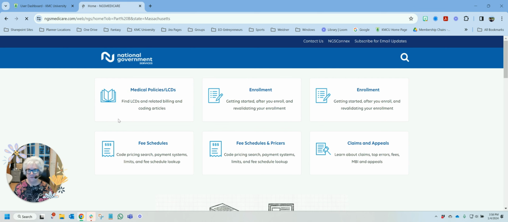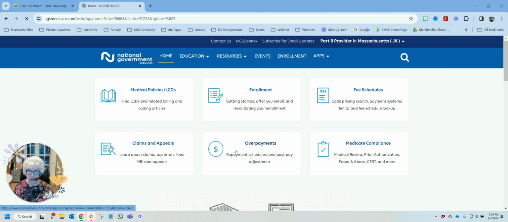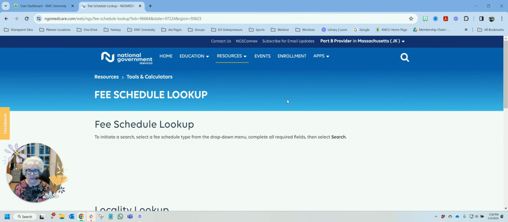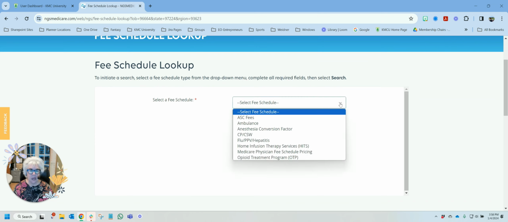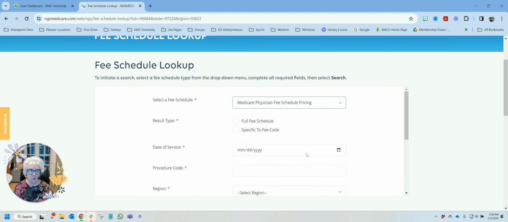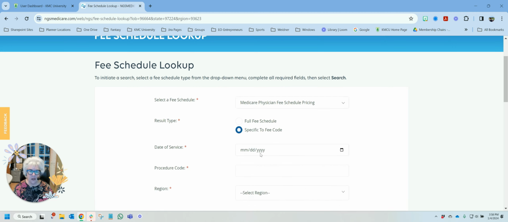You will find this information on almost every site. So now I want to go and find fee schedules. There it is. Now you'll notice that theirs might look just a teeny bit different. When they ask you what type of a fee schedule you want, it is the Medicare physician fee schedule pricing that you want to find. I don't want the whole thing. I just want to look at one code. Again, I'm going to say 01 04 24. And then I will list my codes the same way that I did before.